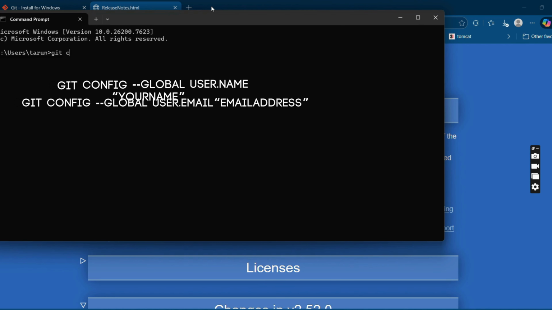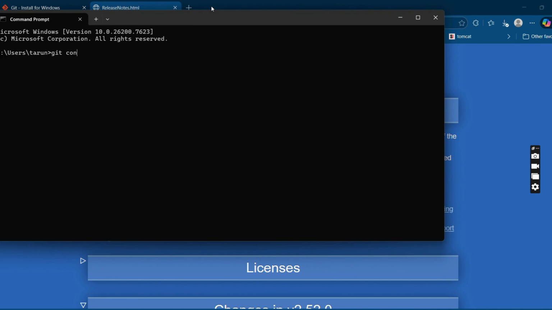Type git config --global user.name and your name. Then git config --global user.email and the email address. I will give my alternate mail ID, or you can use any mail ID. It's like 1995@gmail.com.